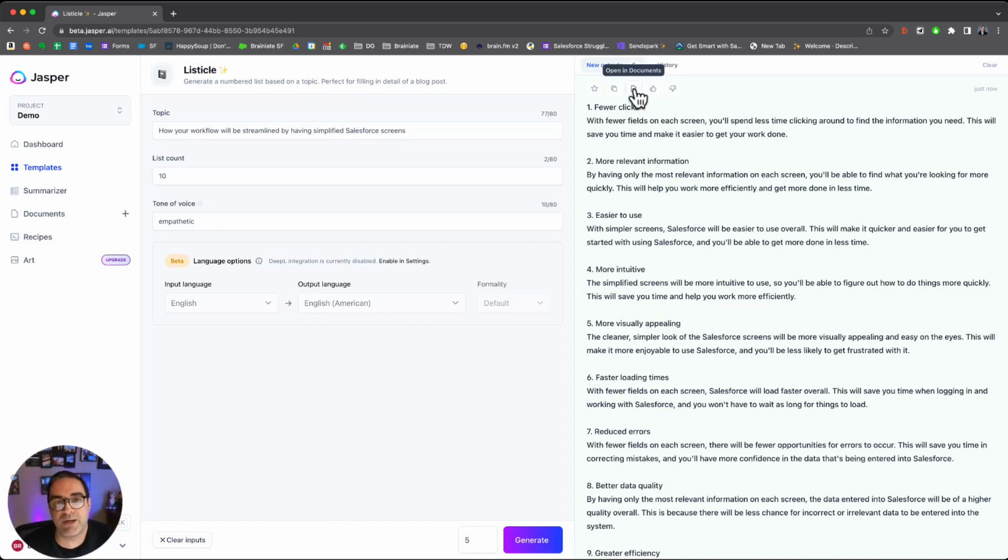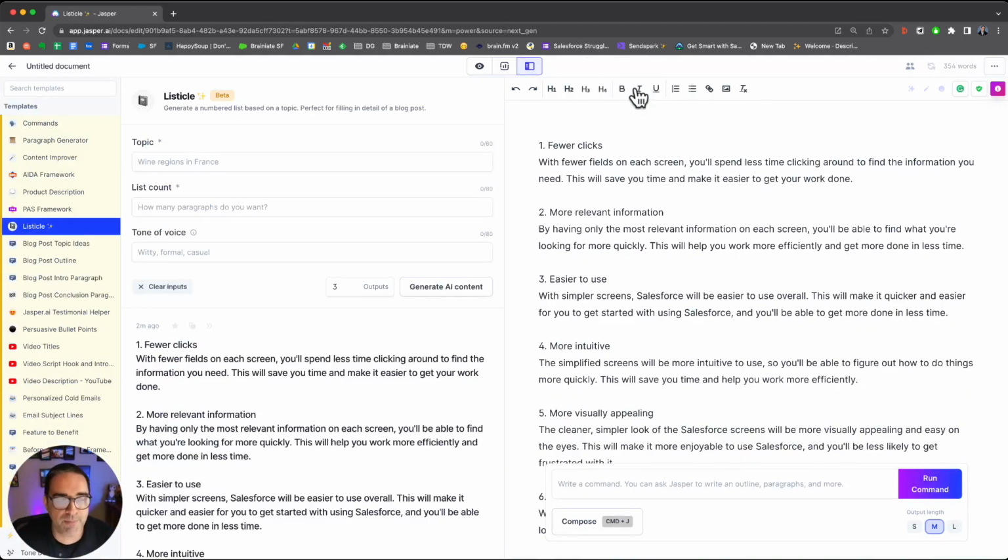So what I'm going to do is this. I'm going to click over here where it says open in documents. Remember before I told you that there's this documents feature over here? So basically what I'm going to do is take this output and turn it into a Jasper document. You're going to see what I mean by that in a moment. So I'm going to click open in documents, and it's going to open up a brand new document in Jasper.